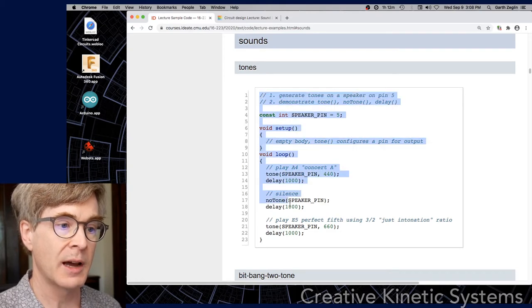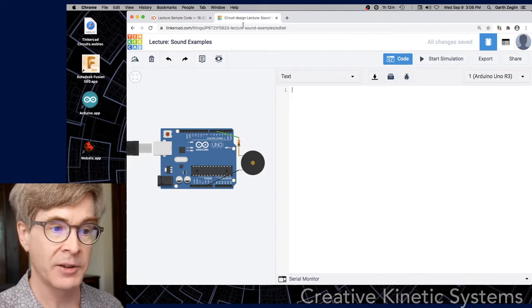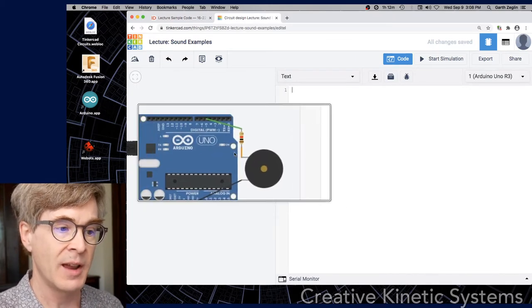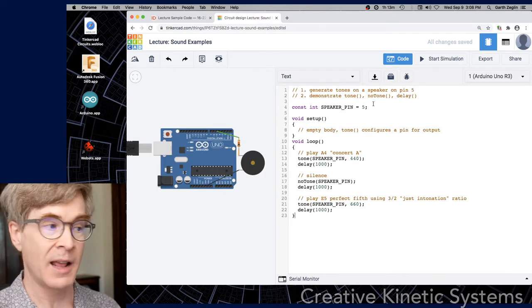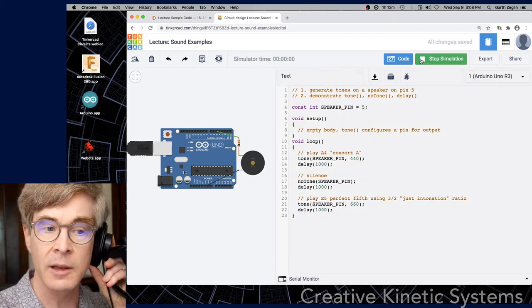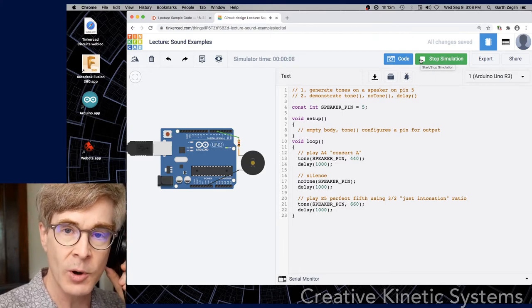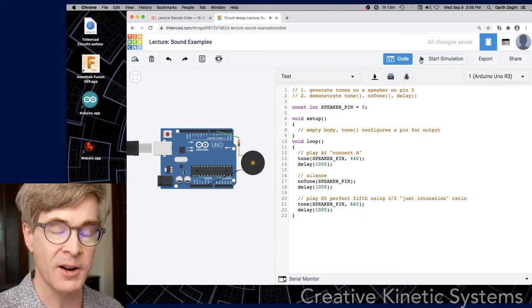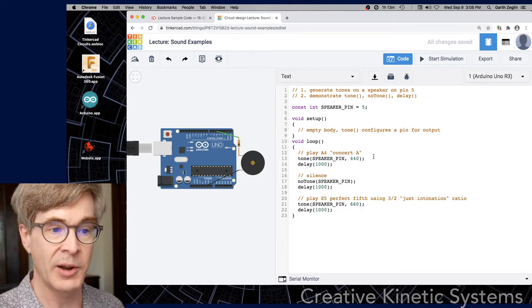I'm just going to copy that text here, and I have in the other tab a Tinkercad sketch that has an Arduino with a piezo speaker attached via resistor to digital pin 5. So I'll paste that in, and then we'll give it a quick listen. We hear a low pitch and a high pitch with the short sounds in between them. There's some clicking. That's really an artifact of Tinkercad simulation and won't be exactly the same on a physical Arduino.